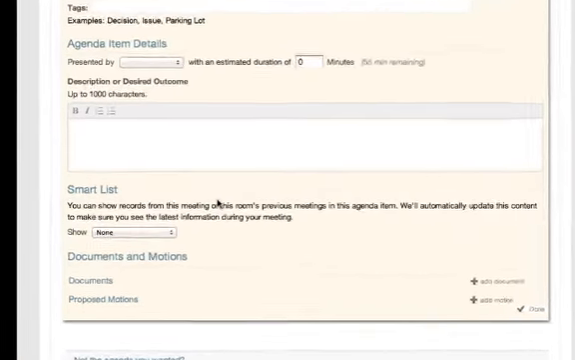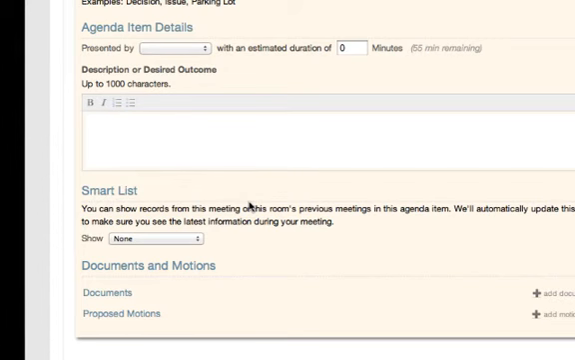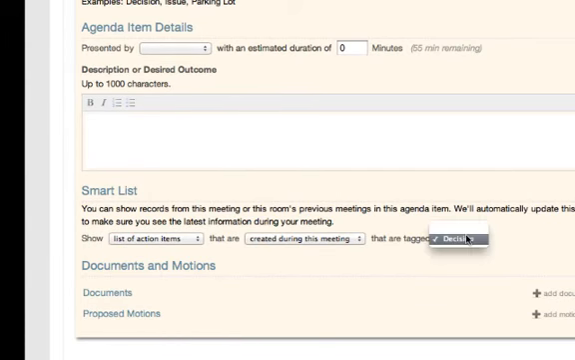I can also look at making this a smart agenda item or a smart list item. What this does is allow you to aggregate notes or action items or anything tagged from previous meetings or this particular meeting. So how does this work? Well, I can say for this agenda item, what I really want is a list of action items created during this meeting that are tagged either decision or not tagged at all.